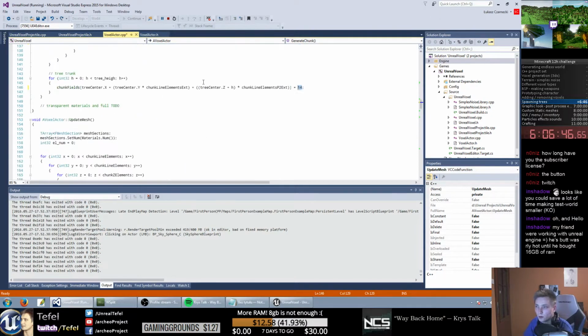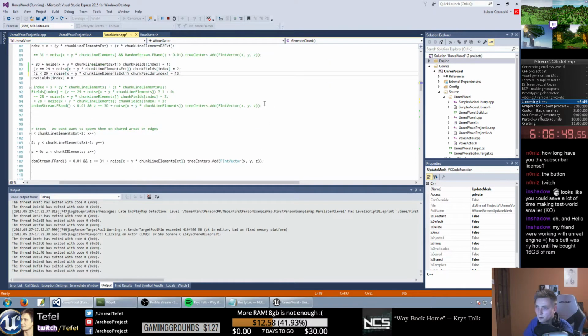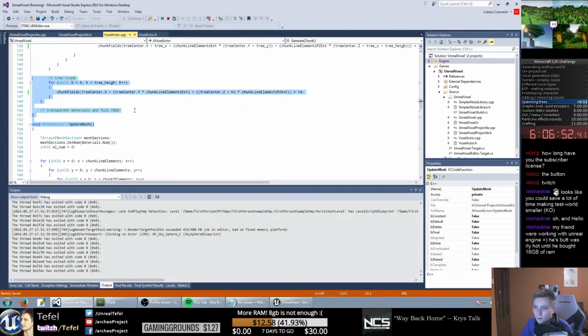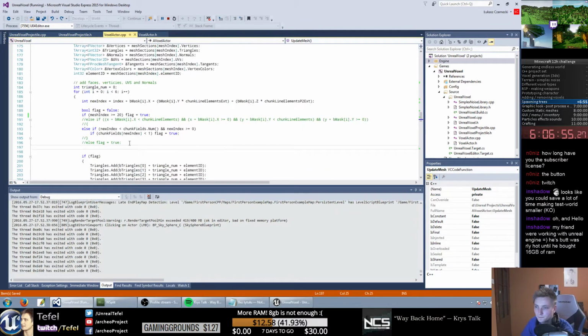Okay, I know where I'm making the mistake. Let's go back. Okay, so there is chunk fields from new index. And if it's empty, okay, so if it's just lower than 10, so we have just empty fields right here. Okay, and it should be fine. But I don't understand this condition.